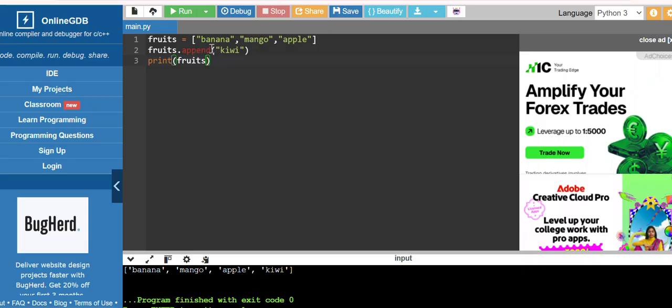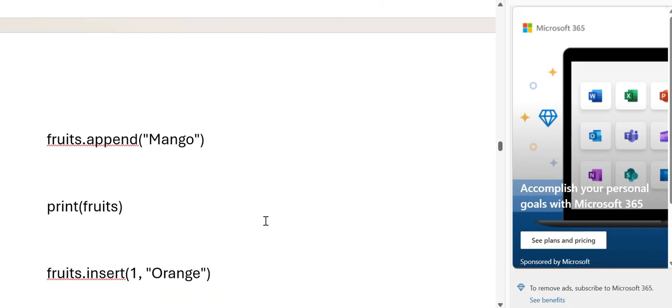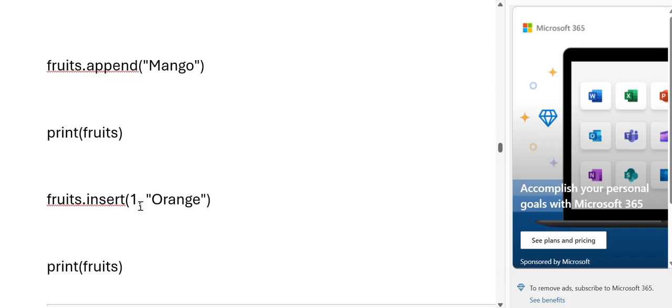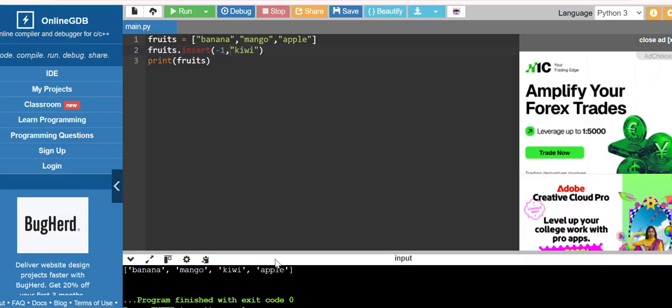Okay, now for insert, let us write insert over here. For insert, we also need to specify at what place. So it's written 1 in added, minus 1, comma. Let us see if it adds at the end. Oh, this one is exclusive, so it is going to add before that.